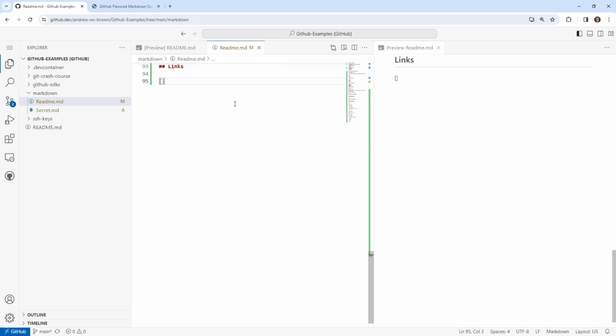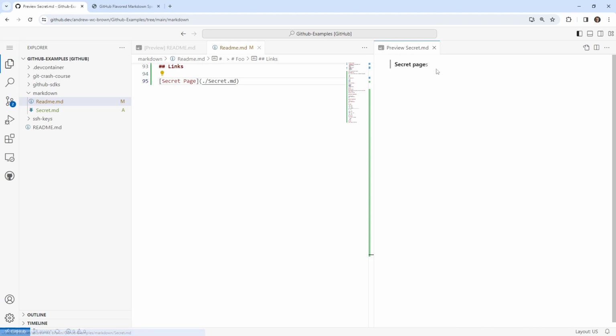So I'm going to do square brackets, parentheses, and this part is the text, I think, secret page. And so this goes to the secret page. So now what I can do is type in, trying to think how I do this relative. So now see how it's auto-completing? So if I do this, let's actually jump to that, right?